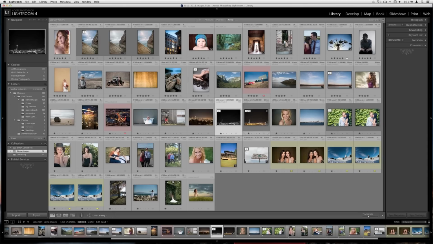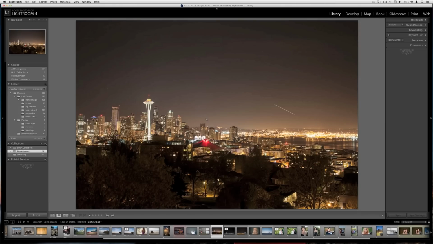Now, what's really cool about this is I was just talking about how it's really great to have consistency between your images. So this is another image that was taken in a different spot in Seattle. And if I wanted to apply the same preset to it, I can do that.